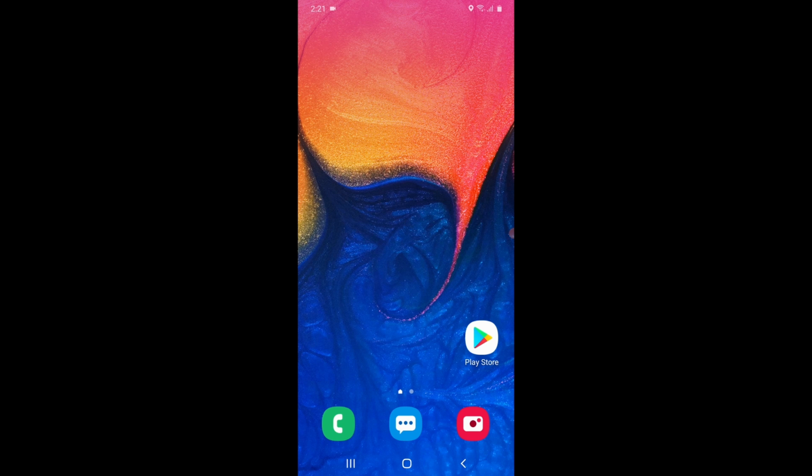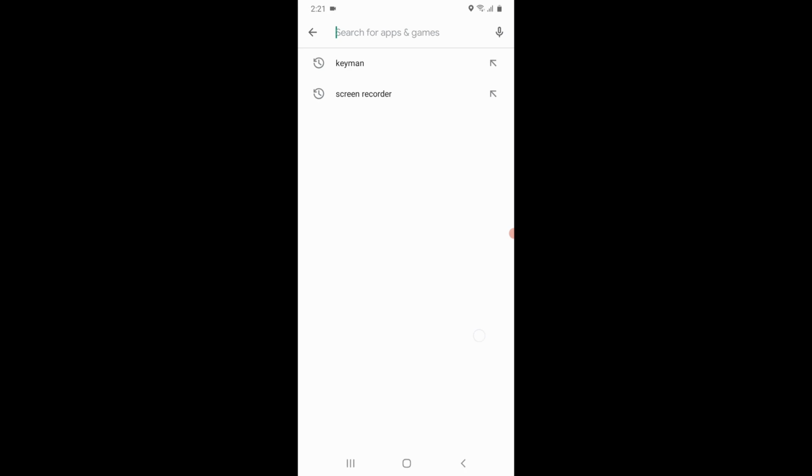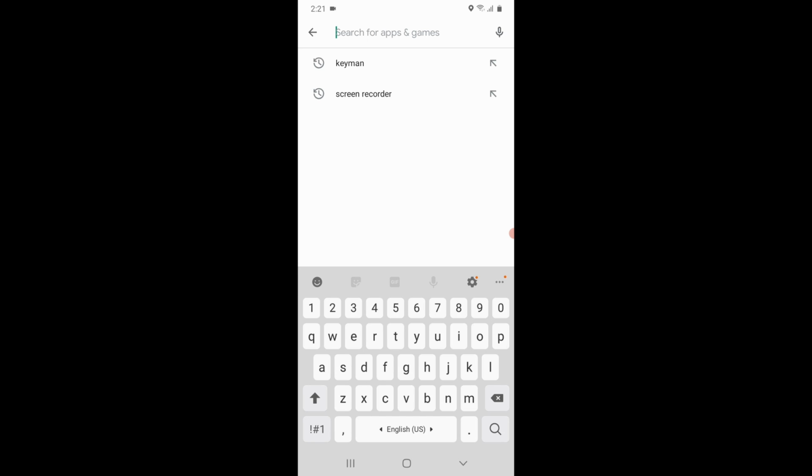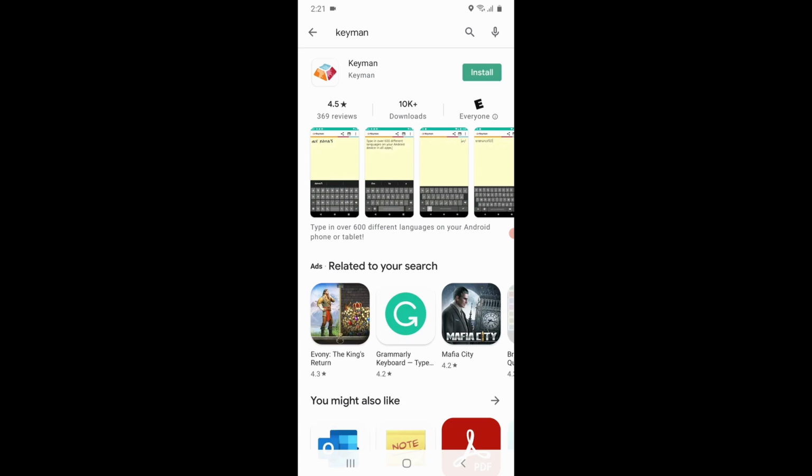This is how to install the Makah keyboard for smartphones. I'm using a Samsung Android phone, but the steps should be similar on an iPhone. First, open the App Store. Then search for the app Keyman. It should give you this app with the multicolored key icon. Go ahead and install that, and wait for that to install.